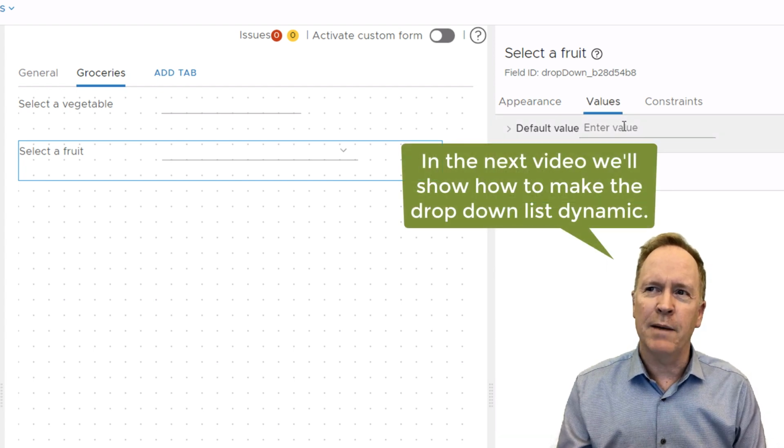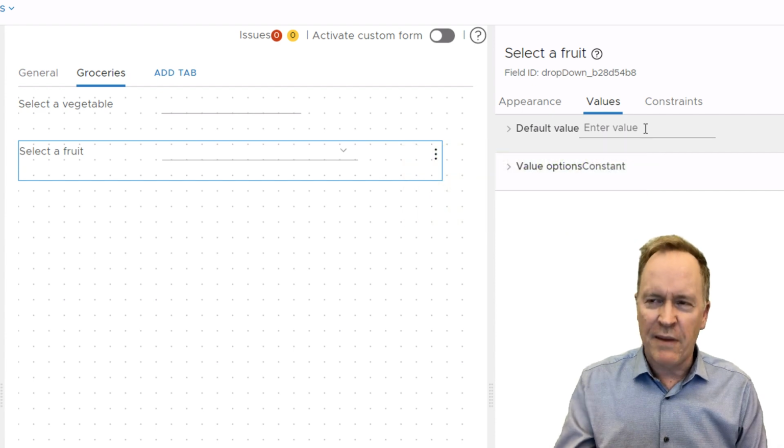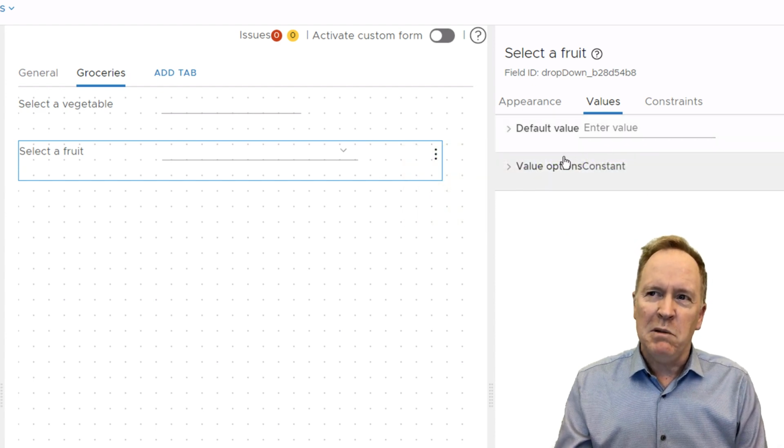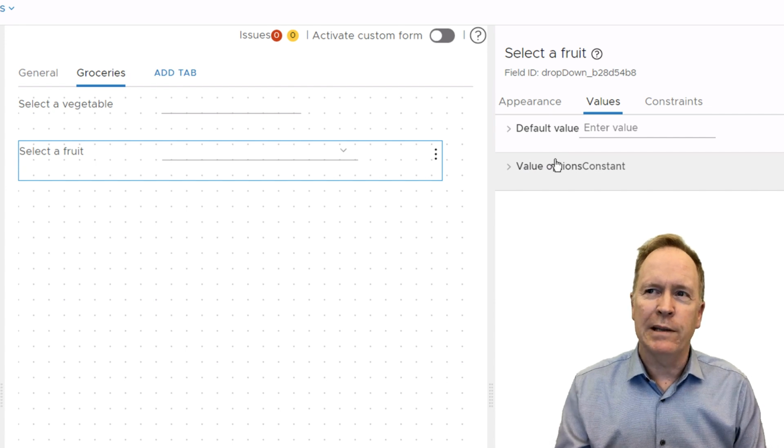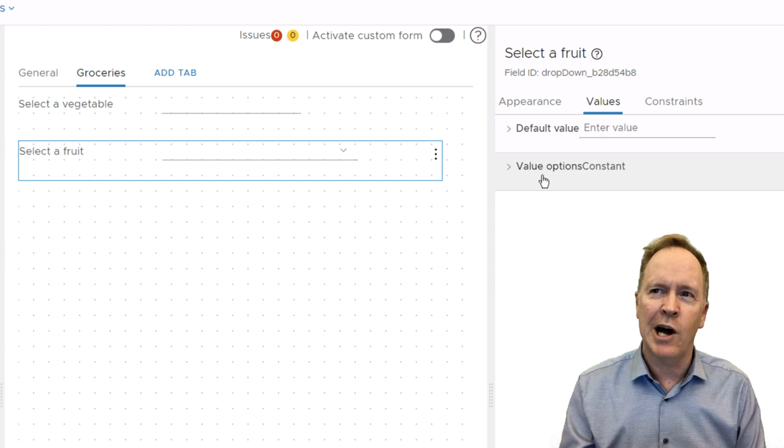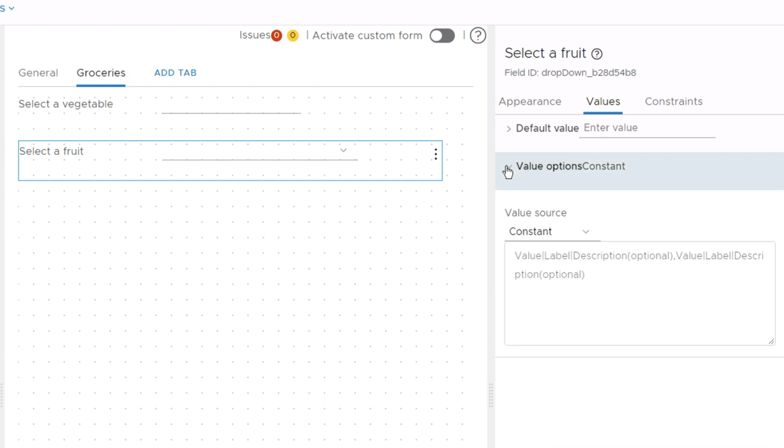And in the Values tab, I can set a default value. I'll show you how that works in a moment. But what I want to do, first of all, is populate the drop-down list. So I'm going to go to this Value Options section, which you can see is currently set to something called Constant. And for this first example, that's actually what I want. I'm going to choose Constant as opposed to these other choices. External source is what we're going to choose in the next video. But I'm going to choose Constant here.